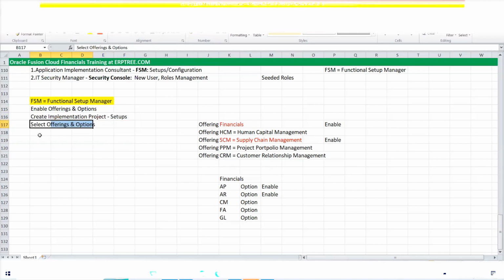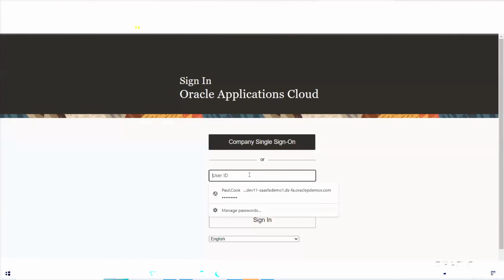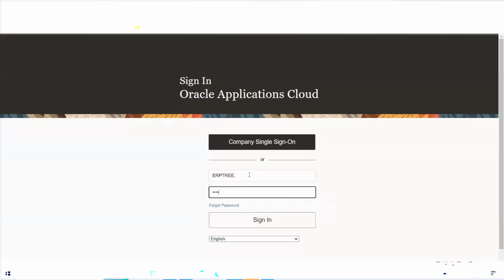In yesterday's session, we saw where we can find the offerings and certain documents that Oracle is providing, and we just went through them. Now we'll see in the fresh instance how to enable the offerings. So connect to this instance ERPTREE, provide the password.